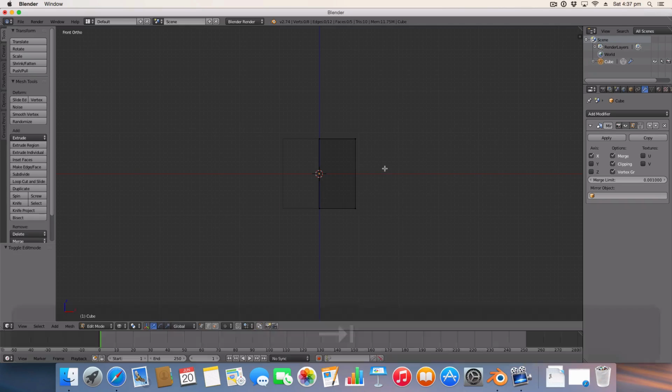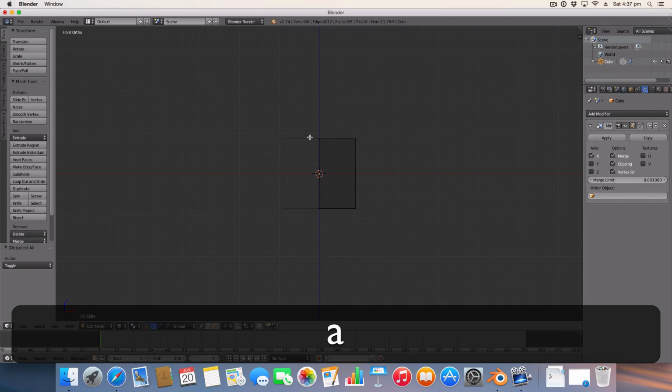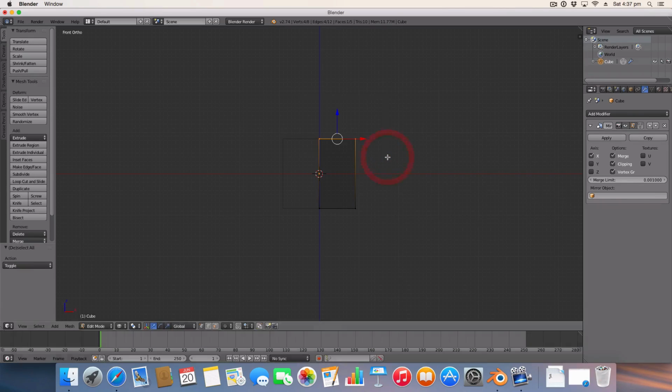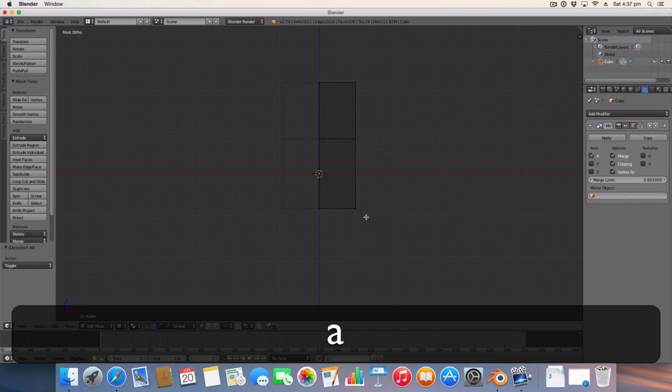Now back into edit mode and wireframe mode, we're going to select these 2 vertices by hitting B on our keyboard and creating a square, and hit E to extrude around there. And we're just going to extrude this. Oh no, we're not. We're just going to pull it down.